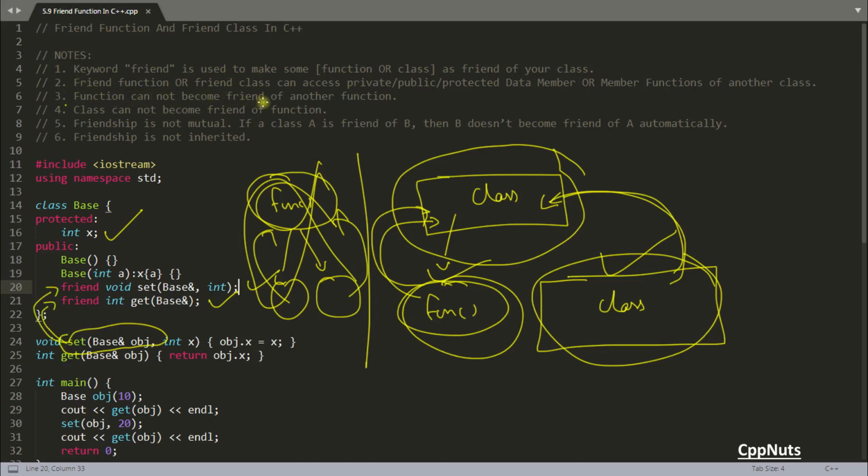Function cannot become friend of another function. Yeah, that's what I told here, right? One function cannot become the friend of another function. There's no sense in that. Class cannot become friend of function. As I said here, if you have some class, that class cannot become friend of some function because this is a function. Okay? A friendship is not mutual.